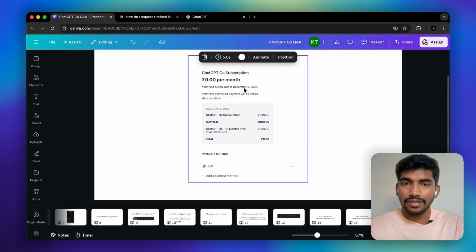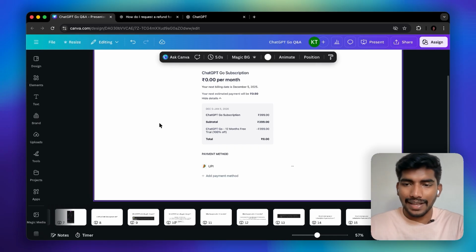As you can see, the next billing is on December 5th 2025, and if they don't find any active payment method attached to the system, then they will cancel your plan, or they may restrict your access to the premium account. So yeah, make sure to have it attached, and you can set a reminder for yourself after a year, and then if you don't want it, you can cancel it.